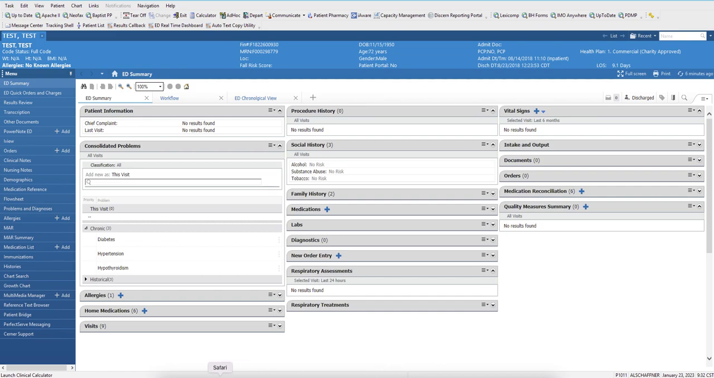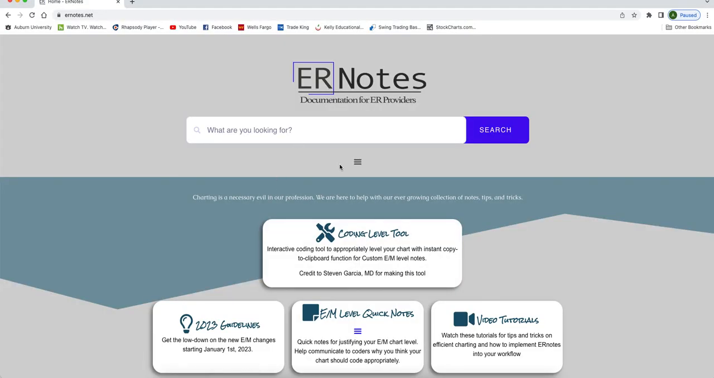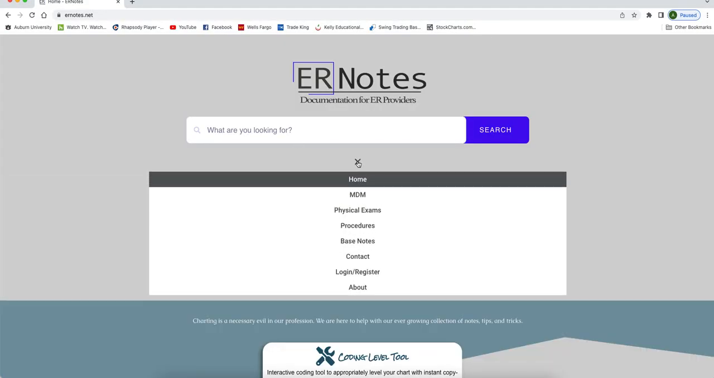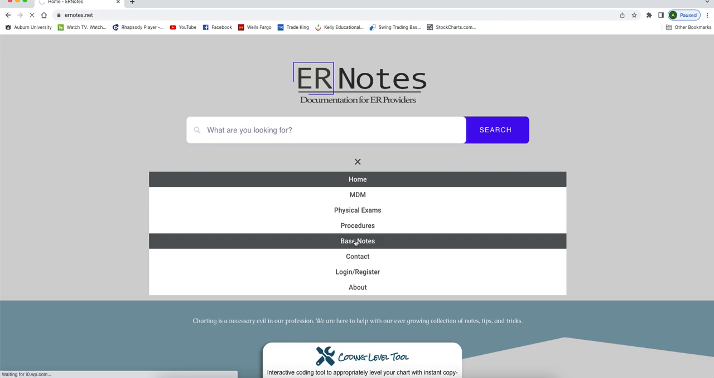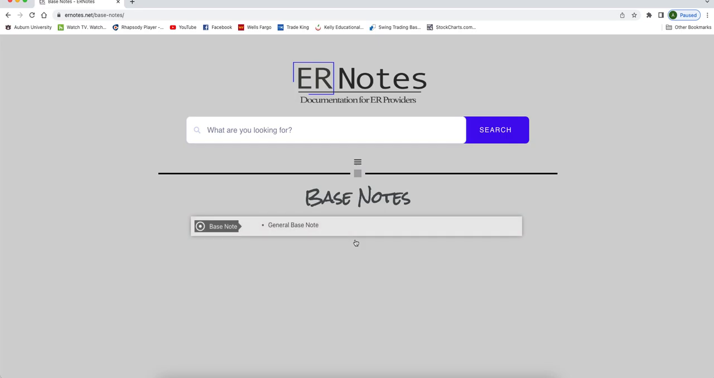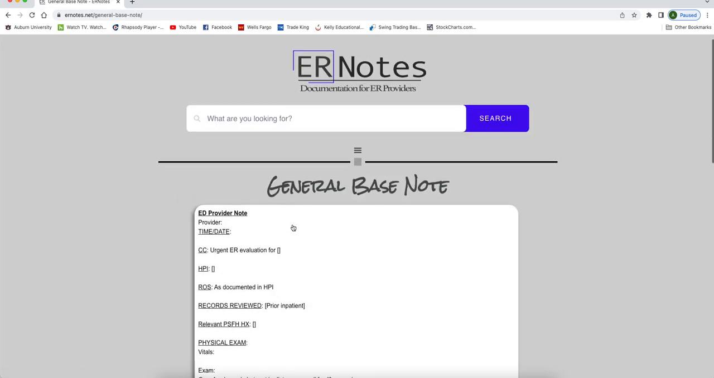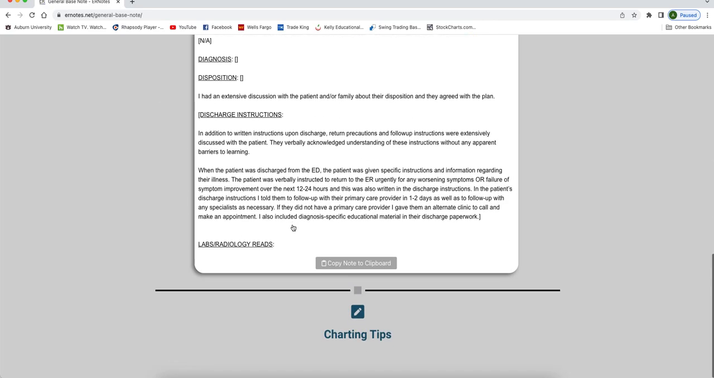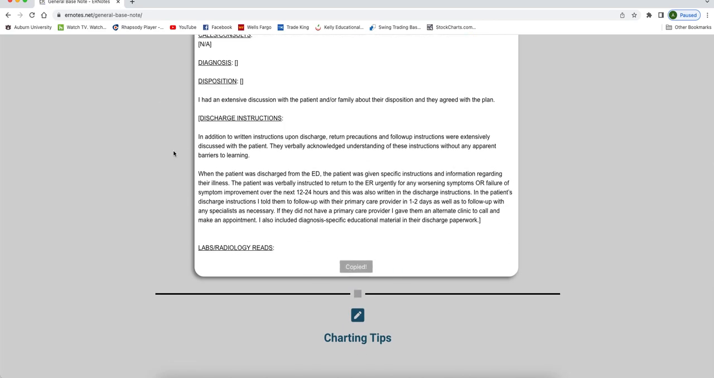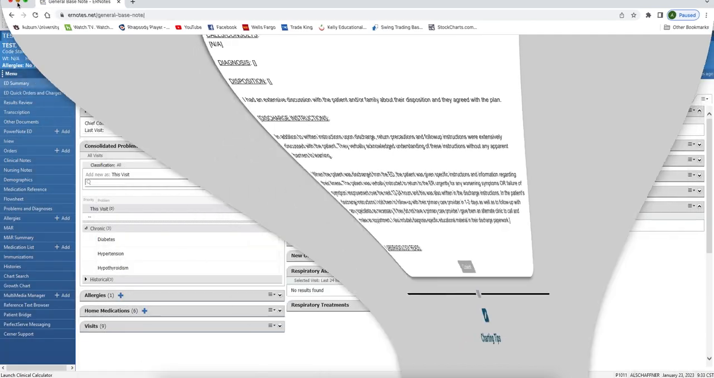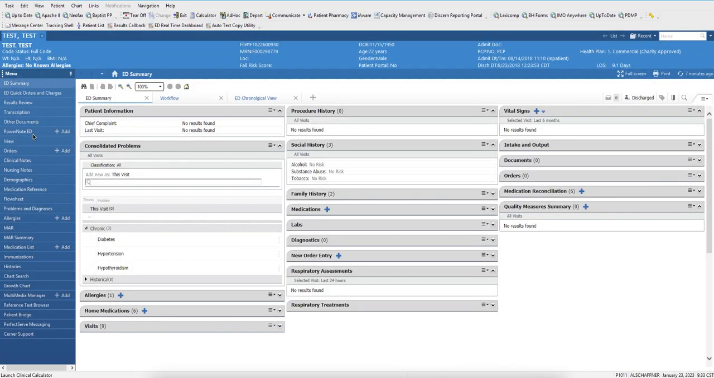First thing we are going to do is go to ernotes.net. We are going to go to our base notes, the general base note, which should cover basically anything that you would need. We're going to go down to copy to clipboard. Then there's a couple of different ways to do this.